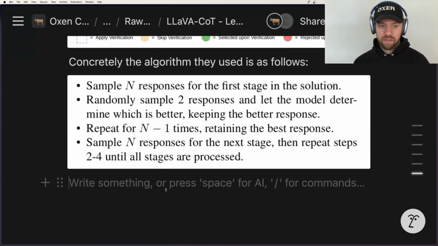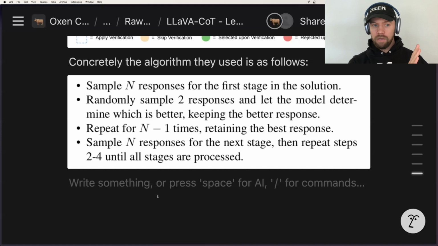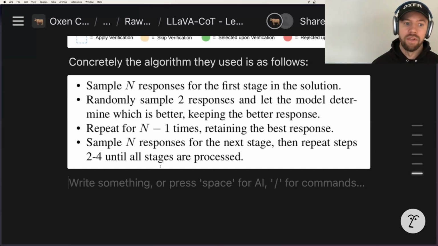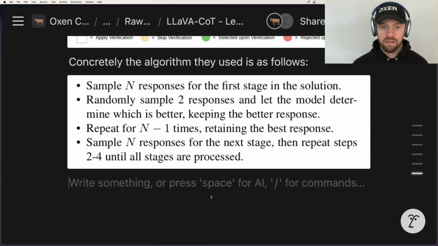And they lay out this algorithm, or these steps, in the paper. Often with beam search, you have a parameter n for how wide you want the search to be. In some of the results later, they say here are results with beam search of size 2, size 3, size 4. Basically, sample n responses, randomly sample 2 responses and let the model determine which is better. Repeat this n-1 times, and then repeat until you get to the next stage.